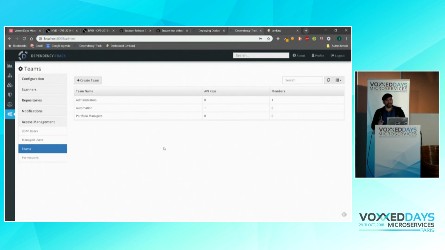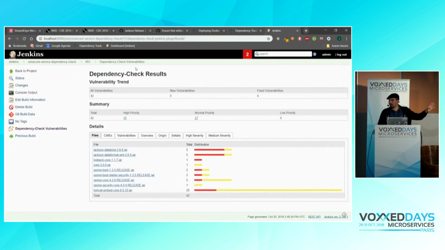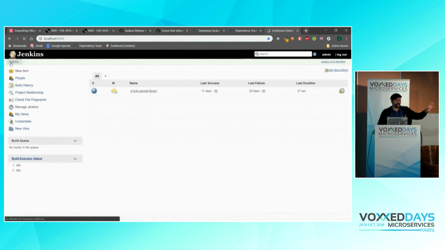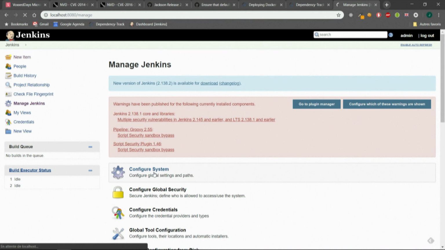Here we have a list of the built-in roles of Dependency Track, okay? So we'll use the automation one because this is dedicated to interact with external tools. And here we can generate or reuse an existing one, okay? By copying it, we'll move to Jenkins. We install the Dependency Track plugin, and in the global settings, manage Jenkins, configure system.